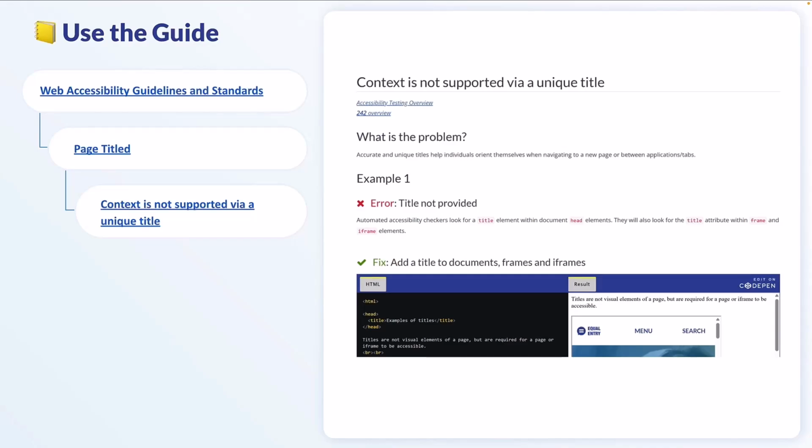This section of the Web Accessibility Guide focuses on page titles. Each section in the guide is organized with a hierarchy. The page title is the name of the guideline, and the related issue that might be reported is context is not supported via a unique title. In practice, this means every page must have a clear descriptive title. A title should tell users what the page is about in a straightforward way. This helps people using screen readers, and it also ensures that search results are meaningful.